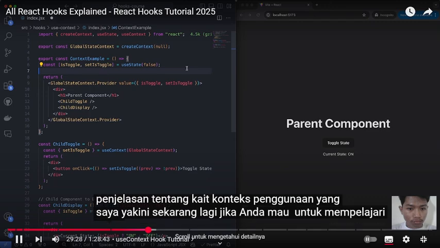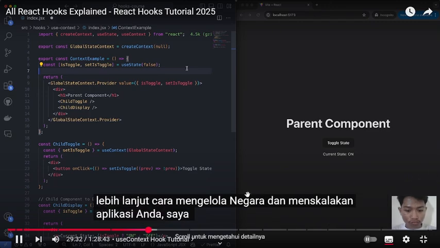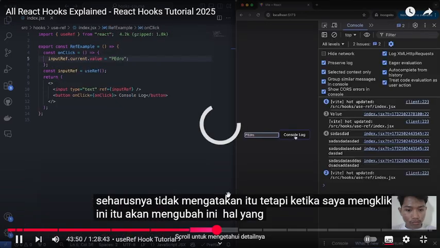Now, again, if you want to get more into how to manage states and scale your applications, I would recommend learning more in-depth.